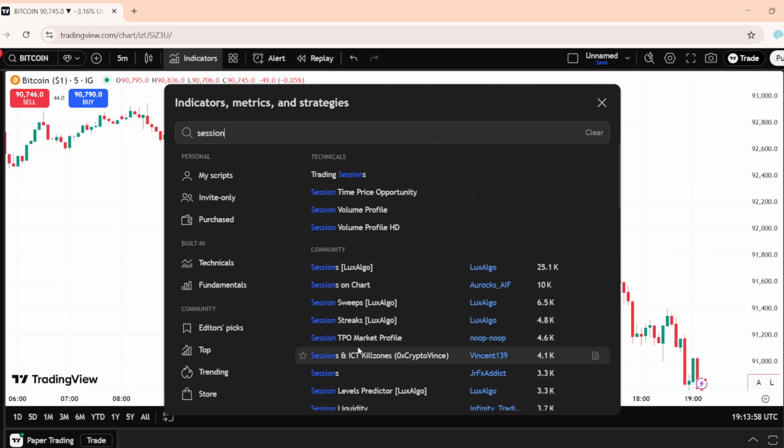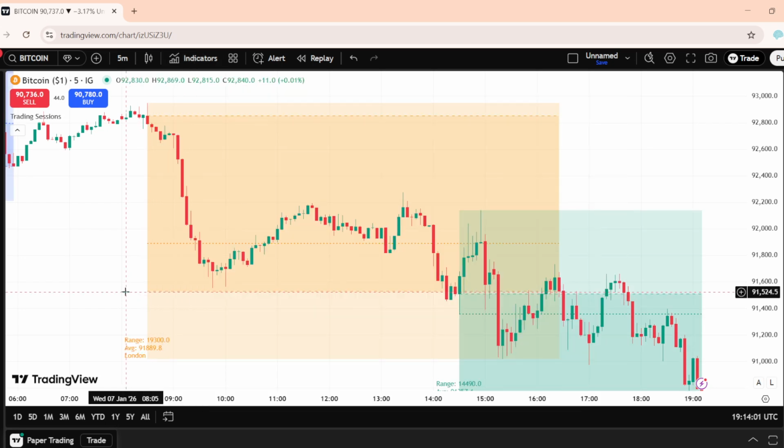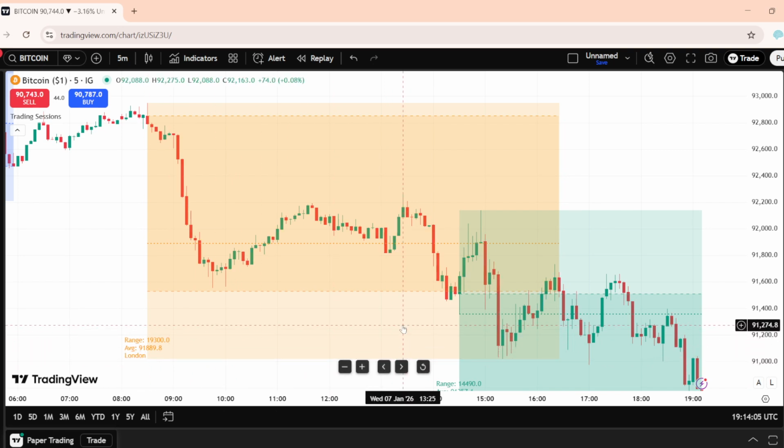As soon as you select it, the indicator will appear on your chart. You should see colored bands or highlighted regions marking the active hours for each session across your timeline. This makes it much easier to compare how price behaves during different parts of the trading day.